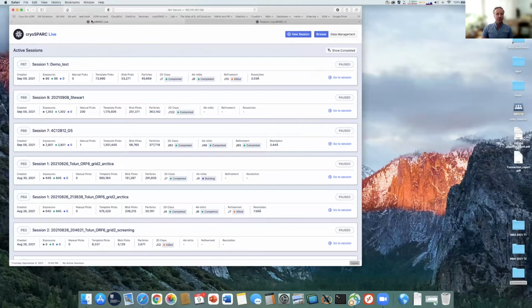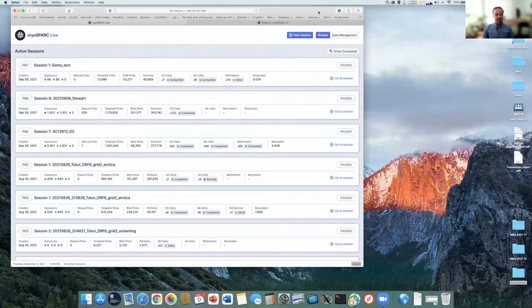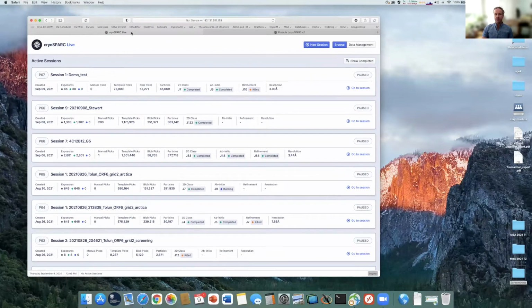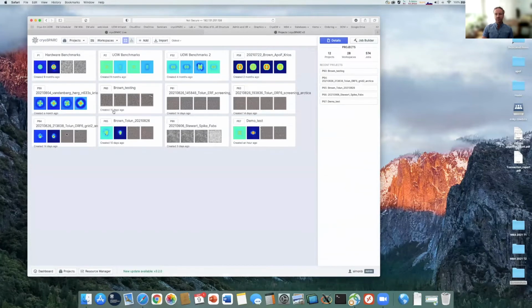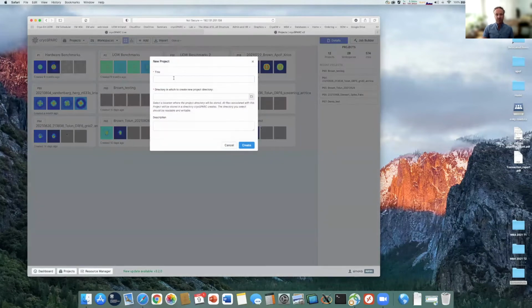Okay, so what we're going to do here is I've opened up two tabs. One tab is cryoSPARC Live, and the other is our general cryoSPARC instance. I'm going to make ourselves a new project. I'm going to go into projects and add a new project, and I'm just going to call this demo. I'm going to create the project.